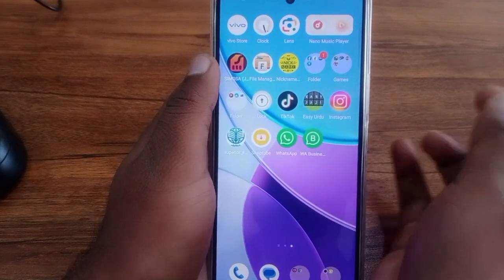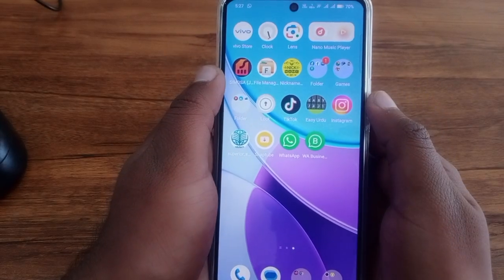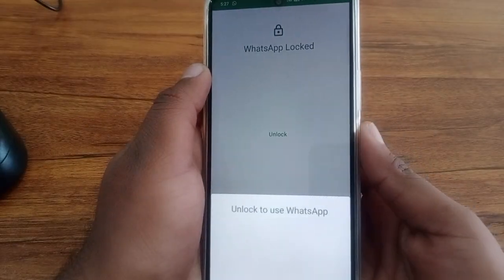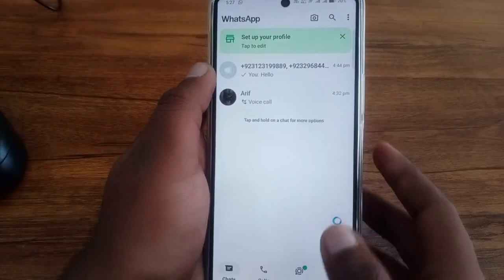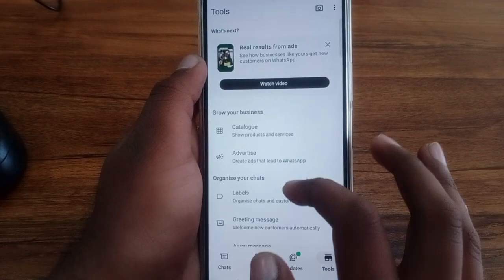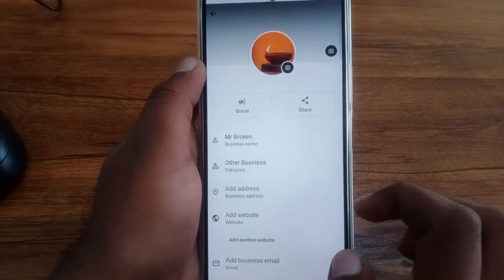So today I'll tell you how to set up a professional WhatsApp business profile. So just open your WhatsApp business app and then click on this icon, tools, and here scroll down and look for profile. Now select it.